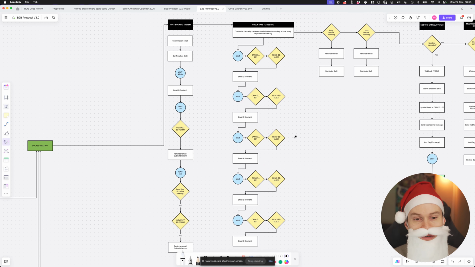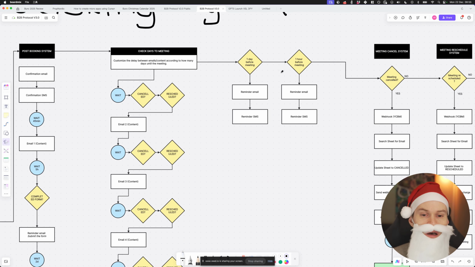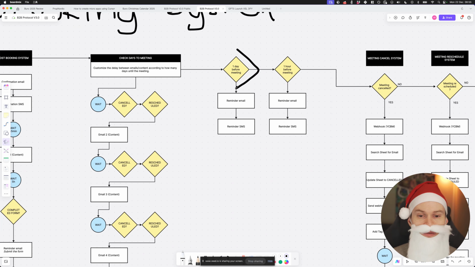One thing that we always do is that we have 3 of those, not 6, because the 3 is kind of like the baseline for us in terms of the 3 key beliefs that we need to, let's say, convey. Now, you also have the standard ones, which is 1 day before the meeting and 1 hour before the meeting, which is basically a reminder email and a reminder text.